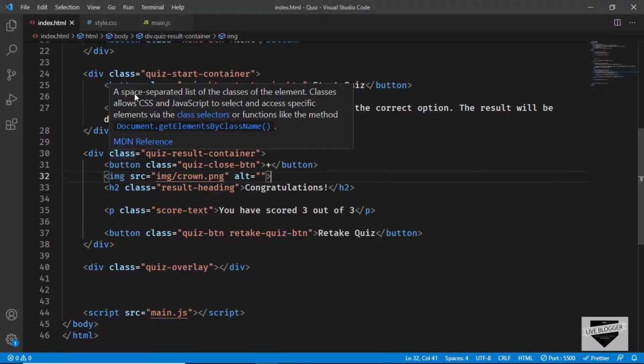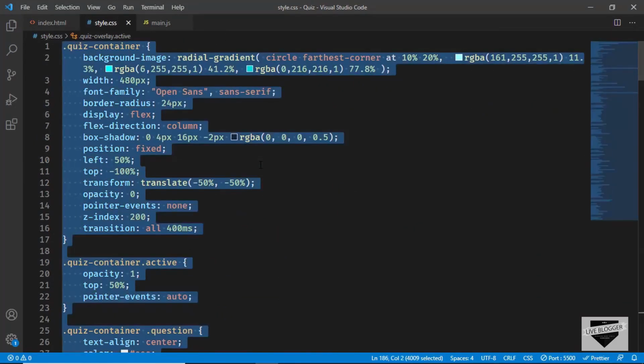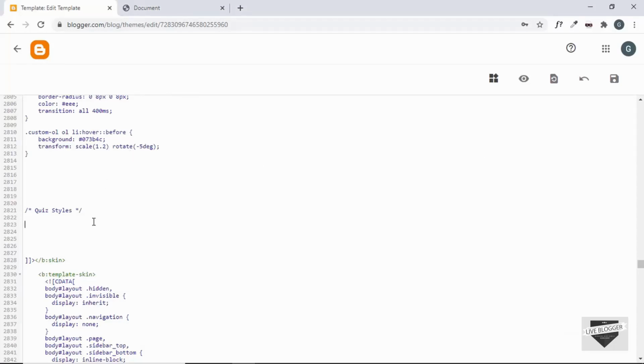So let's copy the CSS from our source code. So I'll just copy everything from here and paste it over here.